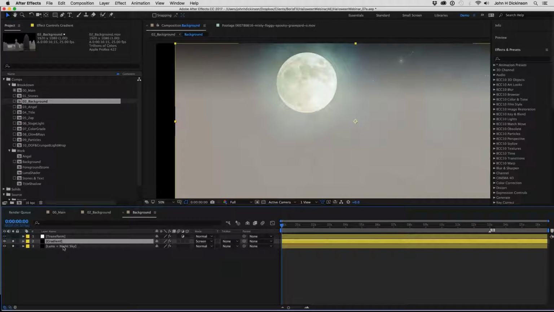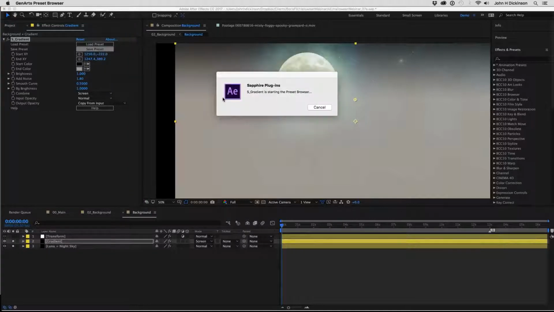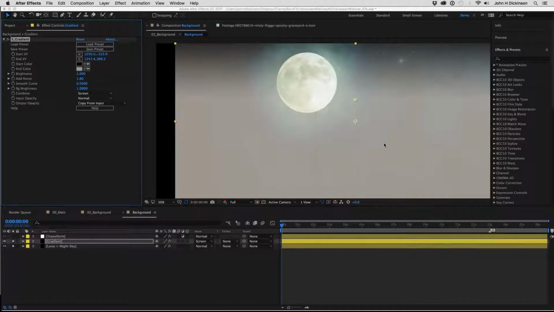So let's just say you've done this and you realize you want to go into Builder. How do you get this effect into this Builder setup? I'm going to show you. So if I come into S Gradient, I'm going to save this as a preset. So I'll call this, let's see, Graveyard Gradient. I can give it a description and give it some characteristics, but I'm not going to in this case. I'm just going to click Save.